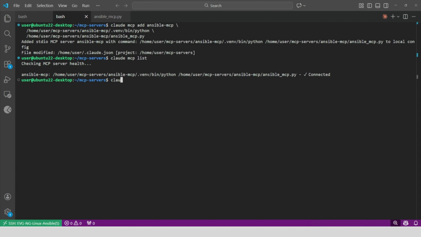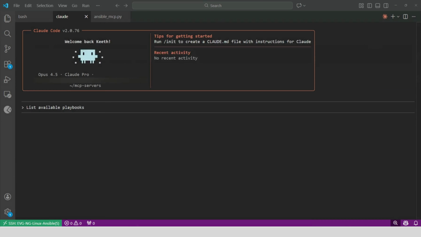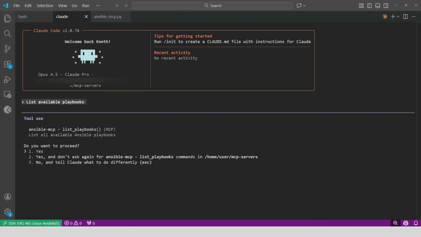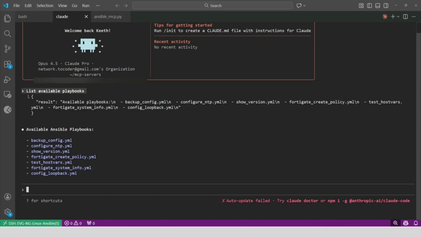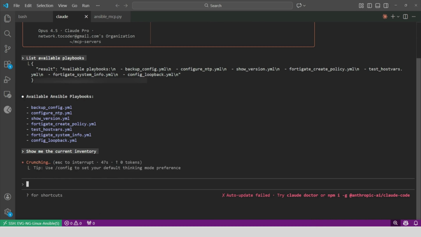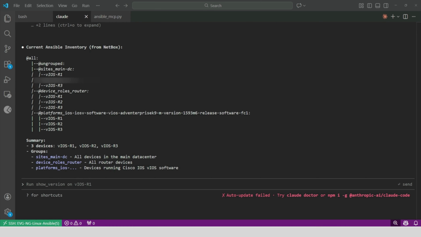Alright, this is the moment we are building up to. Let's start the Claude CLI. Okay, let's try the first query: list available playbooks. And look at that. Claude calls the list_playbook tool and returns. It found all our playbooks. Beautiful. Now let's check the inventory. Claude calls get_inventory, which in turn calls the ansible-inventory graph command, which queries NetBox.